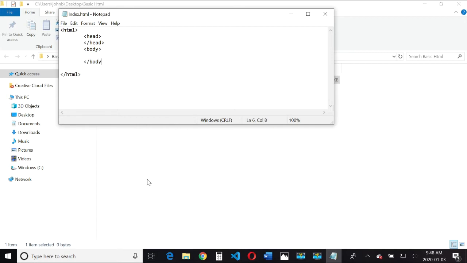Caps lock for some reason. And just so we've got something to look at, let's add an h1 tag, and we'll say hello HTML. Let's close that off too. So this is a nice well-formed HTML file. The browsers don't really care if you don't close the tags, but I think it's good practice. I think everybody should be doing that.